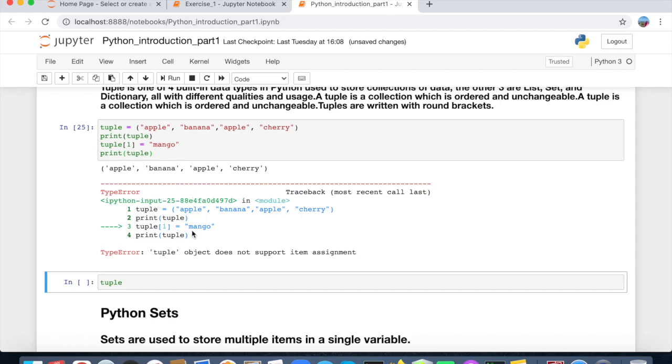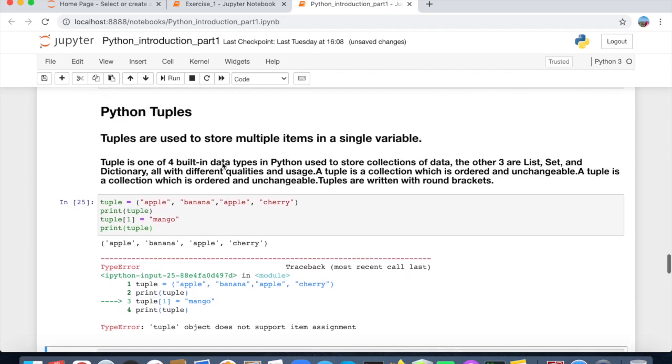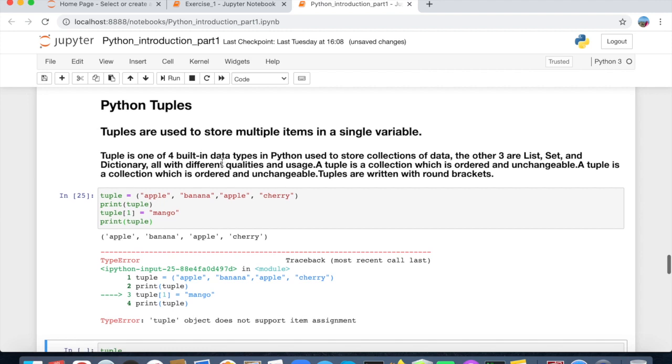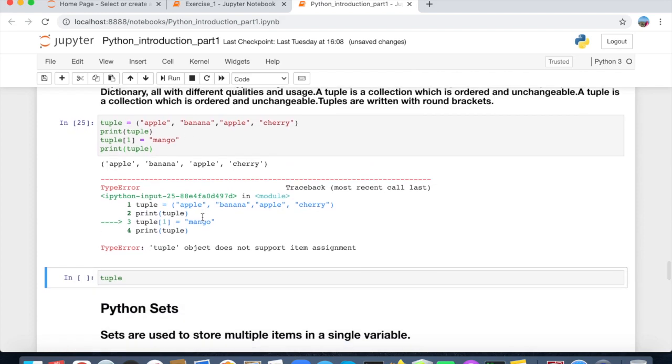So we can easily see what the difference is between lists and tuples. Only a bit different between those: the brackets, and also it's unchangeable. When we write a tuple, we will not be able to change any element within a tuple.